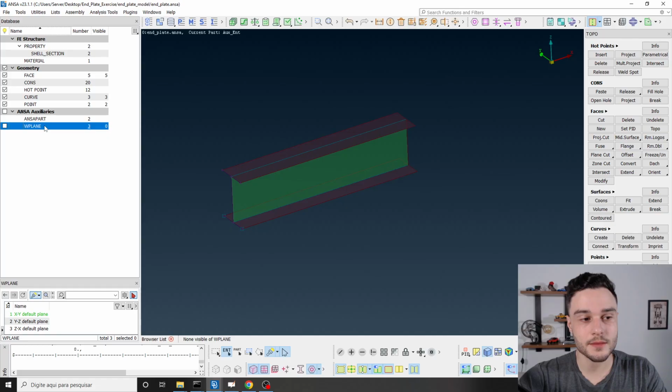And then the last item is related to the working planes that we have. So remember that the working planes were created automatically when we created this model. We have the XY, YZ, and ZX plane.